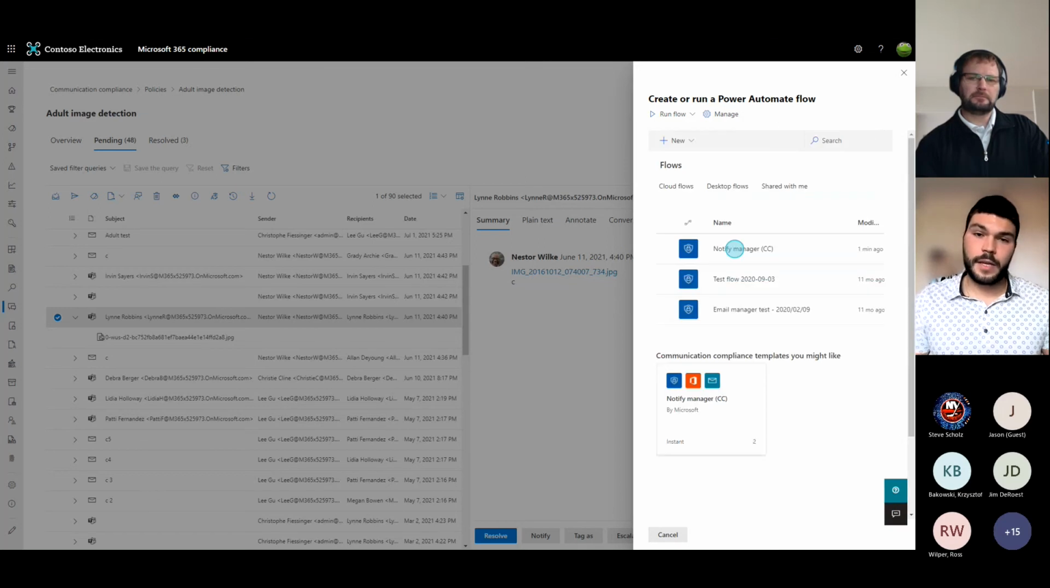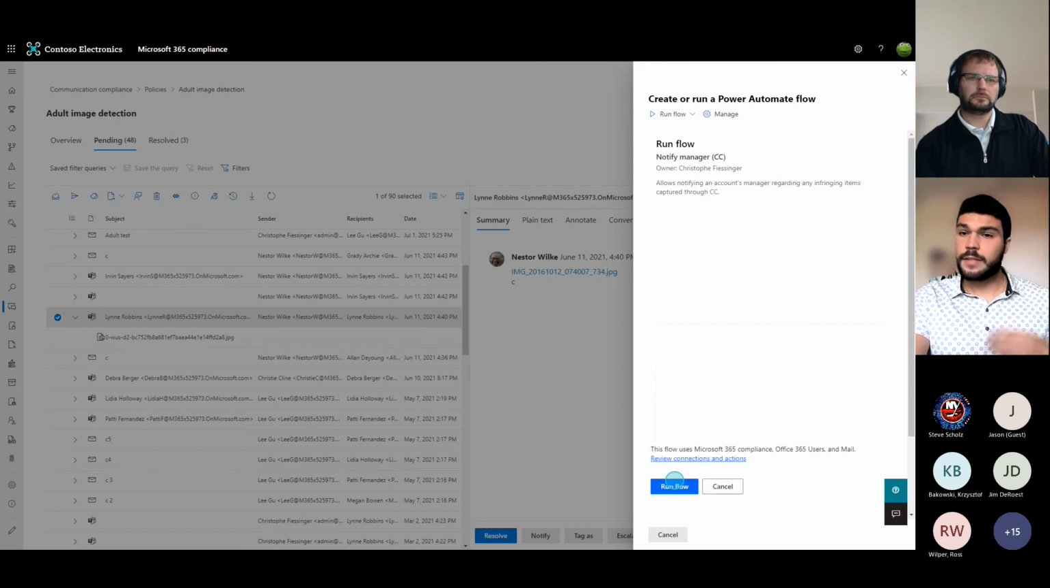Now, as you can see, it's available as one of the flows that I can run within communication compliance. All I have to do is select the notify manager flow and then select run. From there, it just takes 2 clicks for me to run this flow. Without leaving communication compliance, I have the full capability of Power Automate.